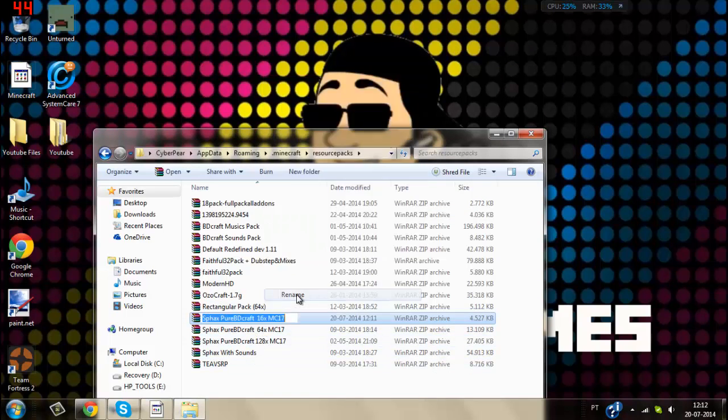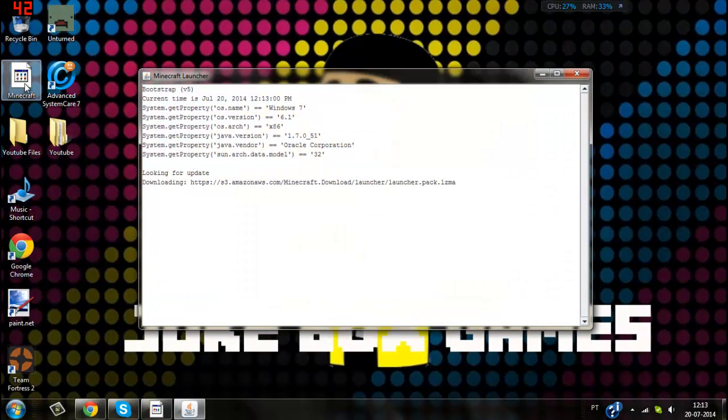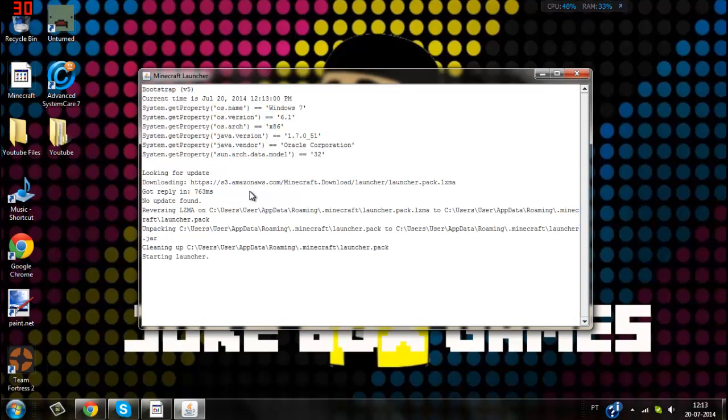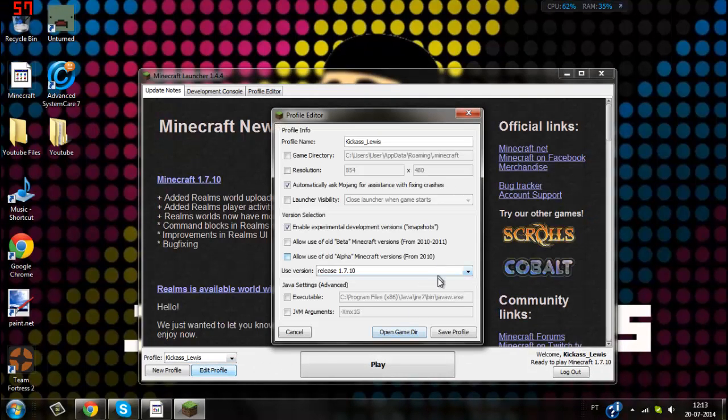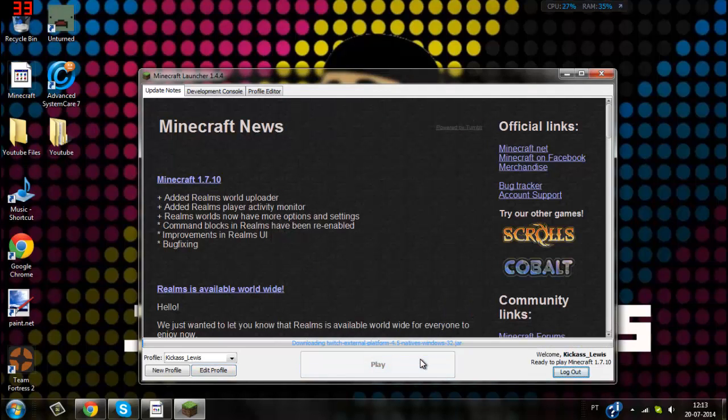Then you can rename it if you want. So for this I'm going to be... So once you've done that, you can close this window, open Minecraft, just be on the version that the texture pack was set for, in this case it's 1.7.10, and click play.